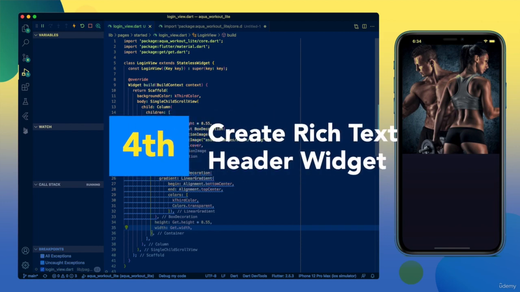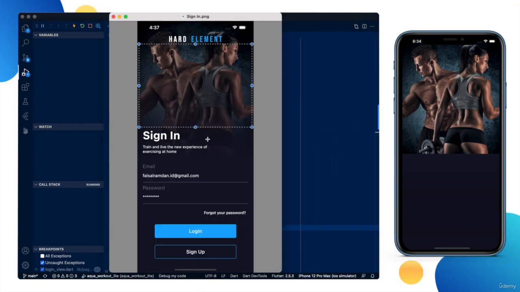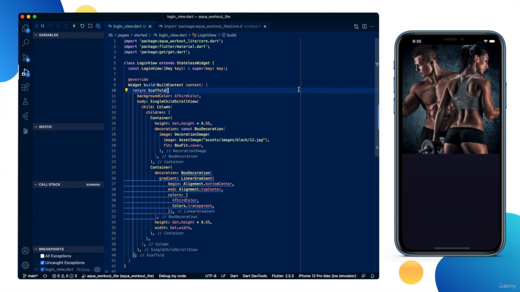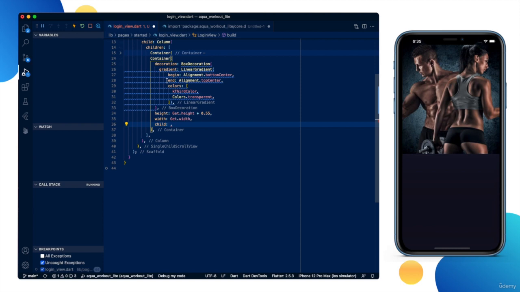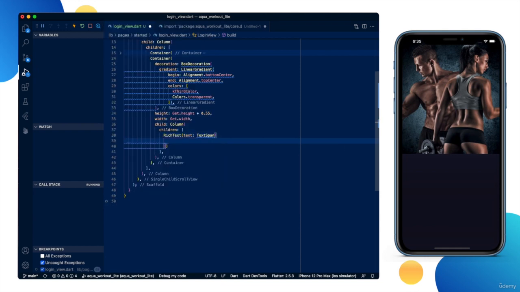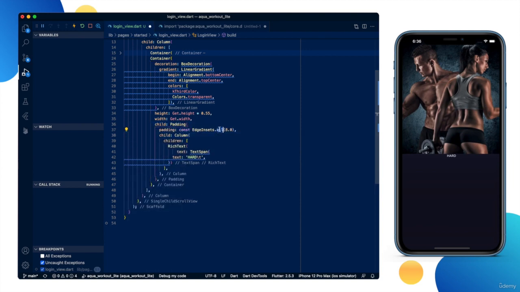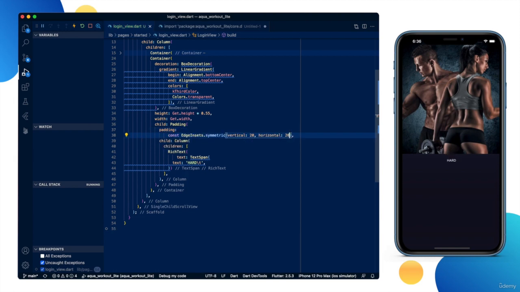Fourth, create rich text header widget. We add a column, and in the children of the column, we add a rich text widget. Rename the text value. Add padding for horizontal and vertical. Set the text style.